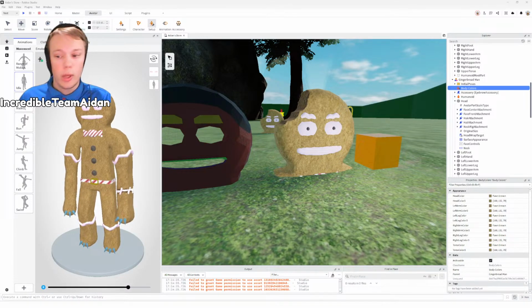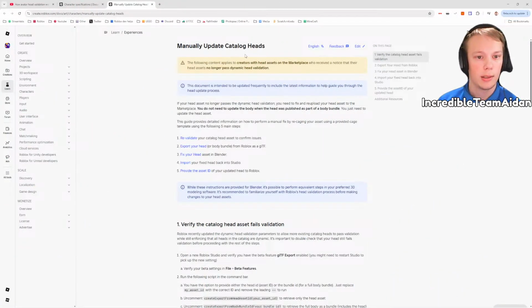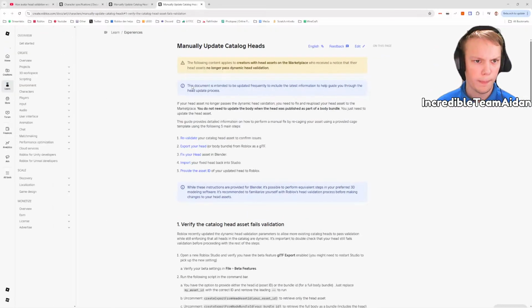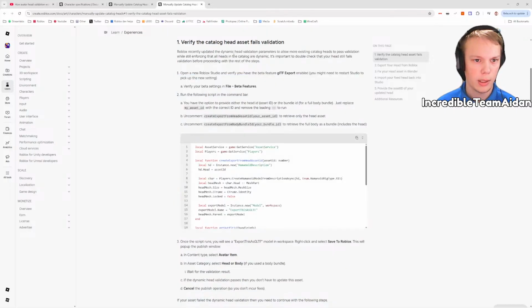Manually update catalogue heads. Let's go to that and read through. Manually updating catalogue heads. The following content applies to creators who received a notice that their head has no longer passed dynamic head validation. This document is intended to be updated frequently to include the latest information, blah blah blah. If you have head assets you need to update, revalidate. Oh, it's just step by step.